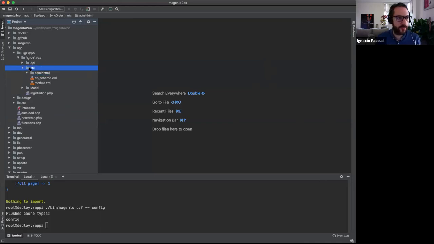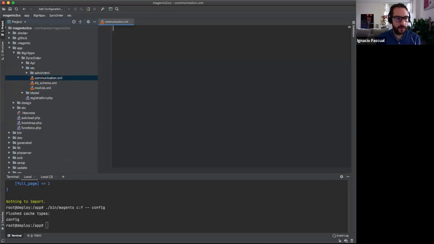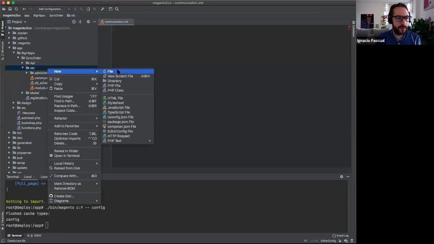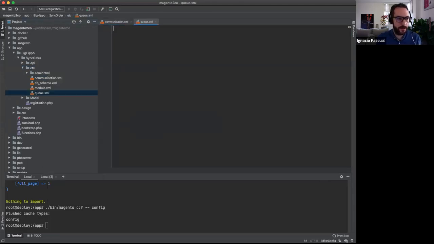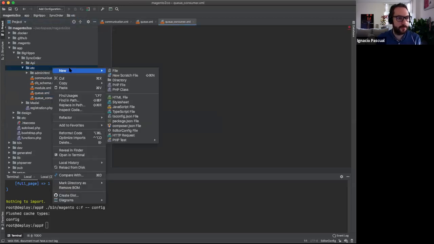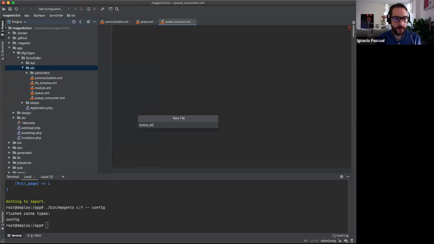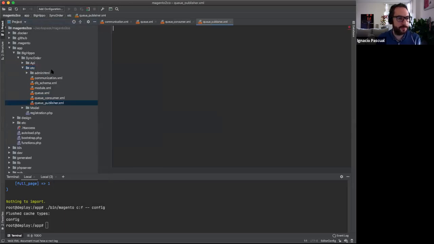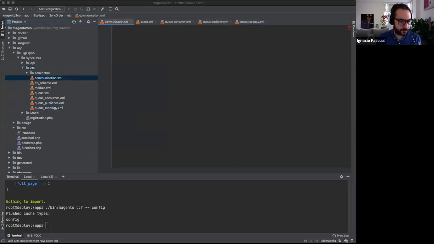So the first file we're going to have to create here is called communication. Then we're going to have a few other files. We're going to have queue, which is where we define the queue. We're going to have queue consumer XML, queue publisher XML, and then queue topology.xml.